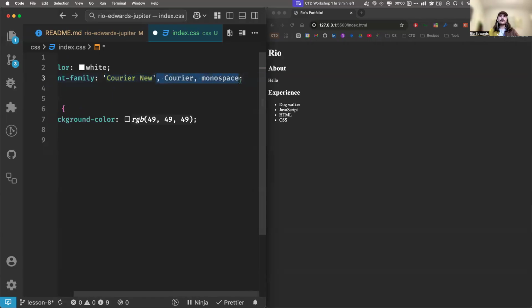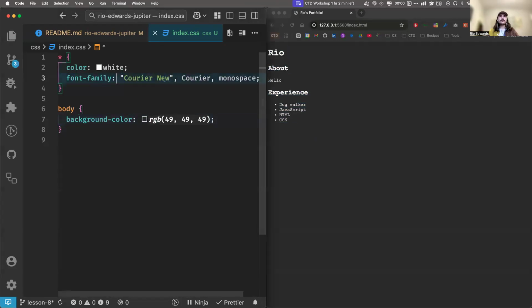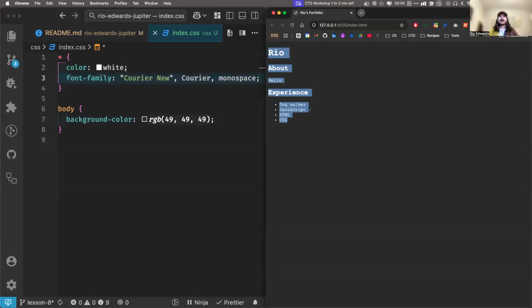There's commas with fallback fonts, and they get more broad and more widely supported. So if your computer doesn't happen to have a font called Courier New, then it'll look for a font called Courier. If it doesn't have that, then it'll just load whatever default font you have under the monospace category. Monospace fonts are like what you see in code. So that's going to make it look like code now.